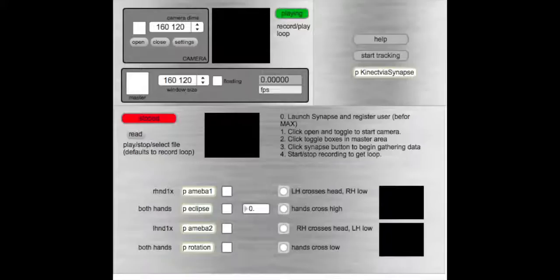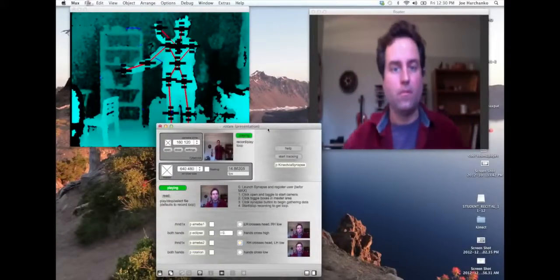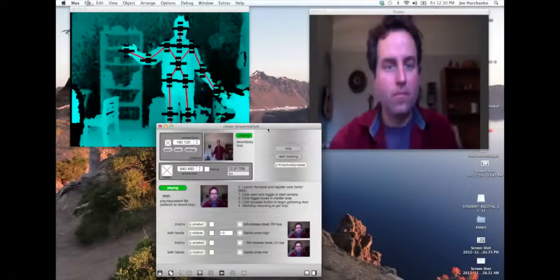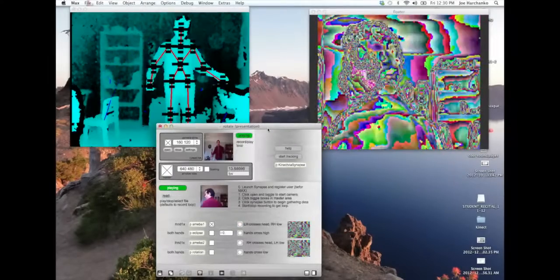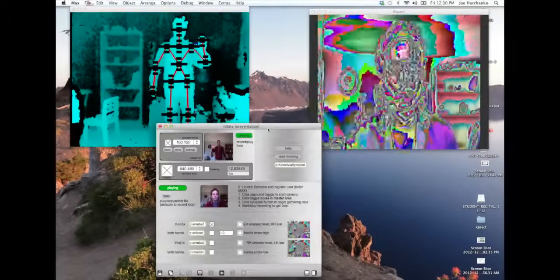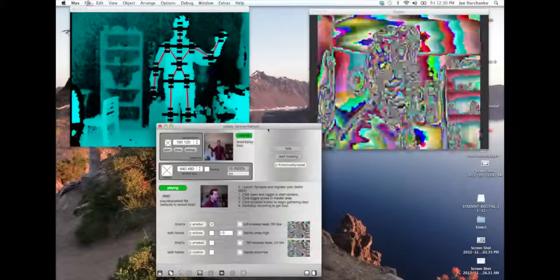Now, the eclipse and the rotation gestures both begin and end when a gesture is received. The amoeba effects stay on, however, their settings will only change when the toggle box indicates that they are active. So first I'll put my left hand down low and my right hand will pass in front of my face, and I can now use my left hand position to change the amount of gain in this module.